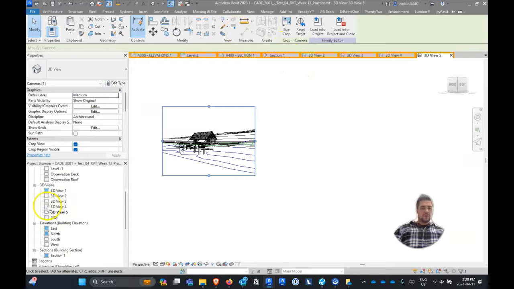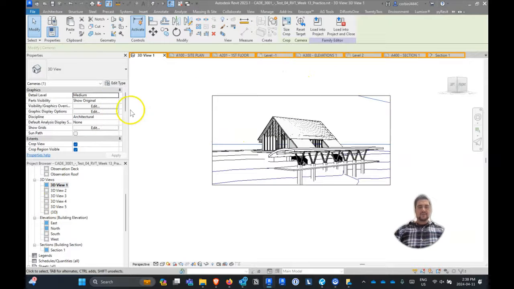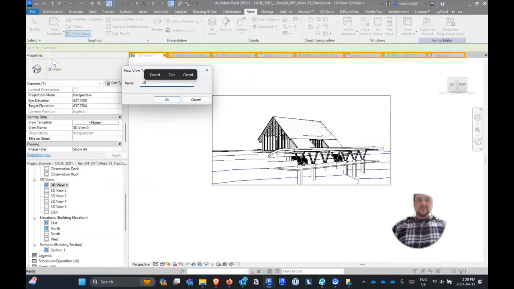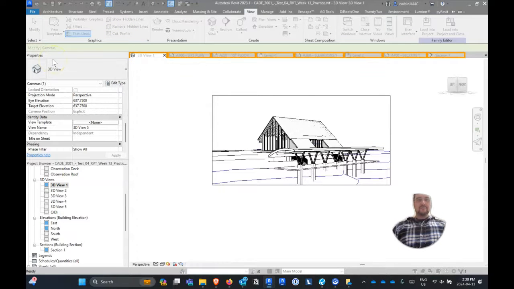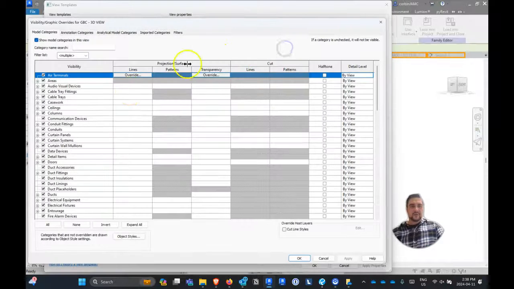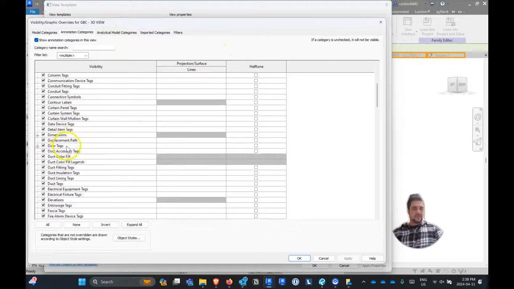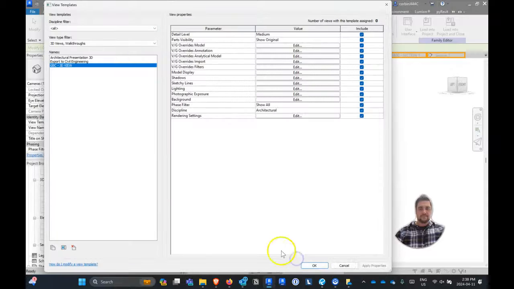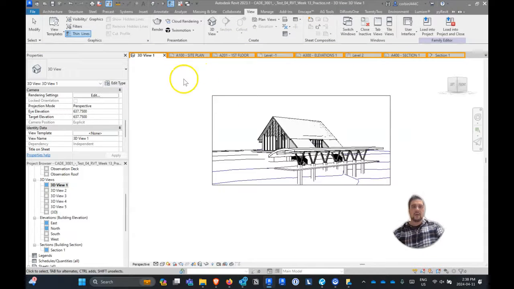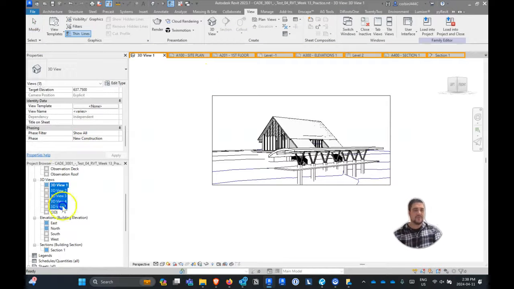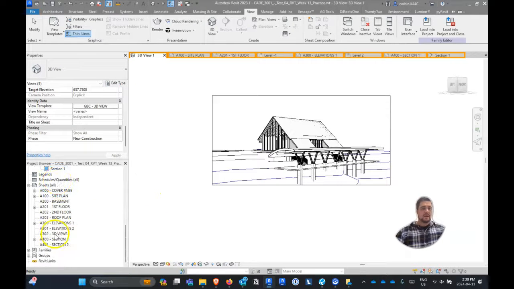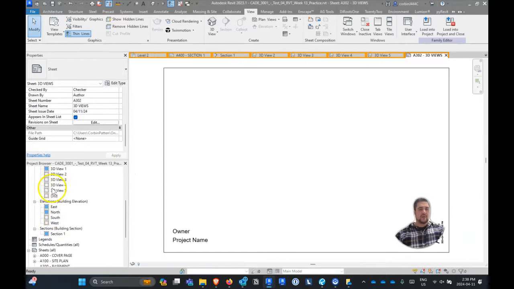So let's go to our first 3D view we created. Let's go to create template from current view, call it GBC 3D view. And let's go into here, let's go to annotate, import. We want to turn off our CAD. And let's apply that view template to all of these views. And then we go to our 3D view page and we just drag all those on.